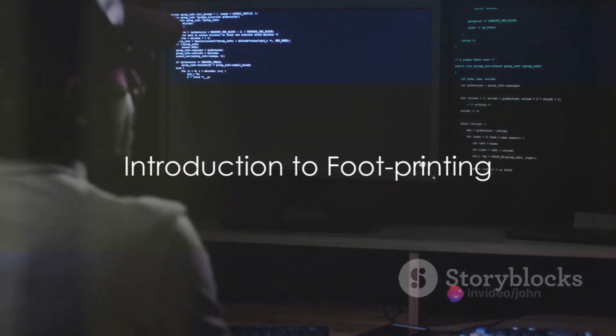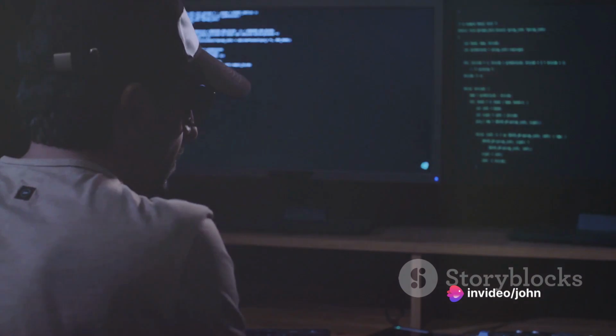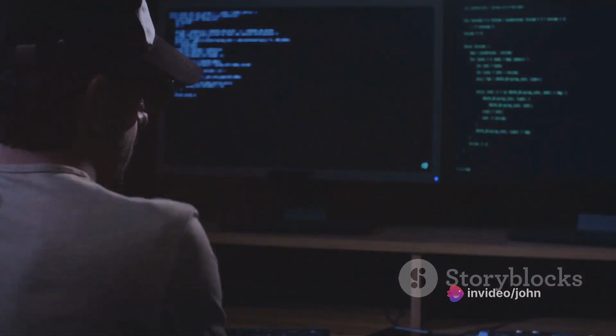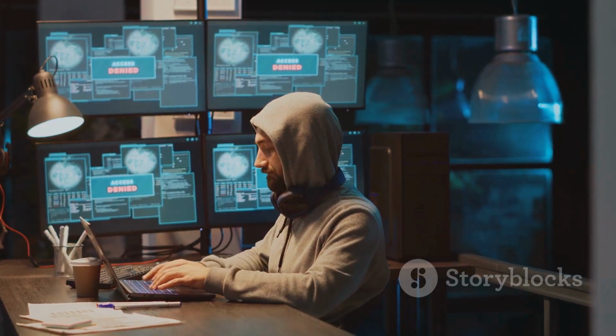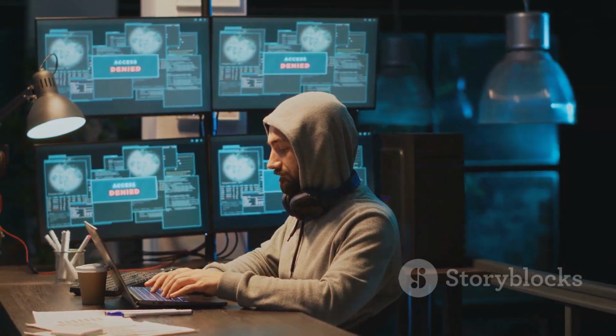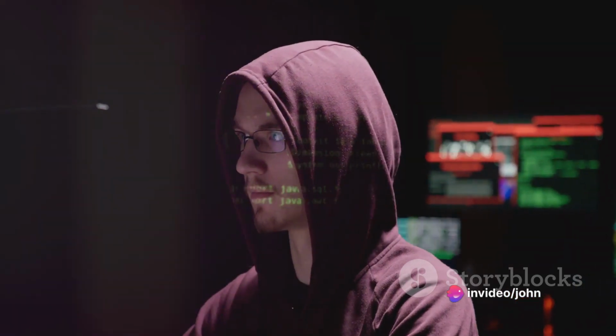Ever wondered how hackers gather information before launching an attack? Welcome to the intriguing world of footprinting in cybersecurity. It's not as ominous as it sounds, but it's an essential process that hackers and defenders alike use. Footprinting is all about gathering as much information as possible about a target system.